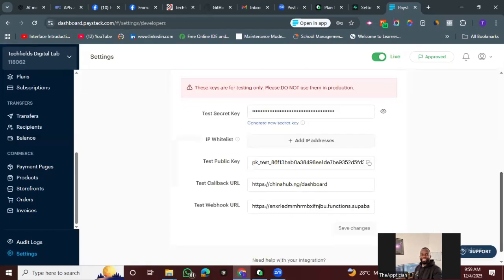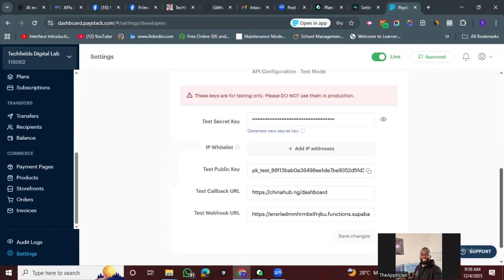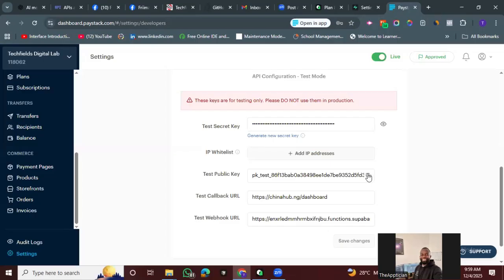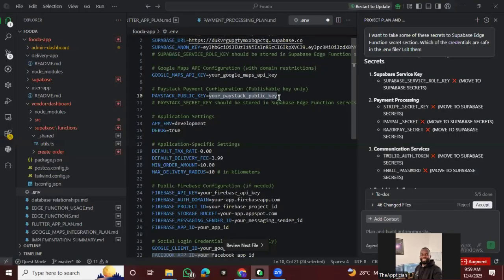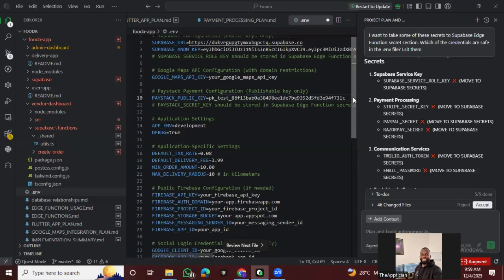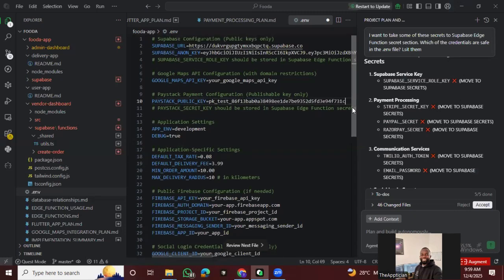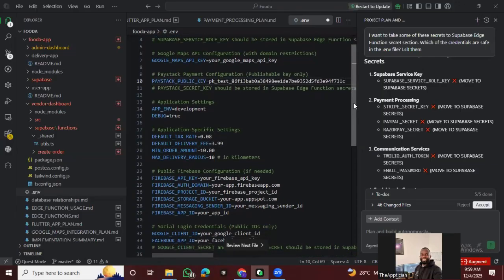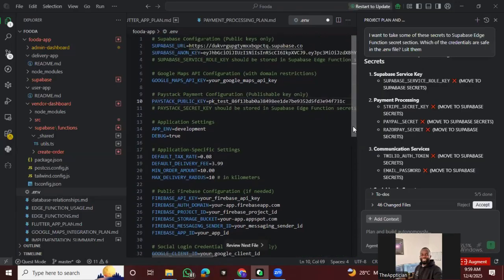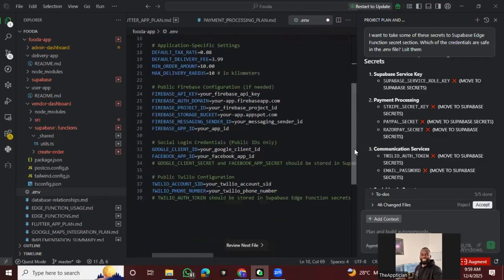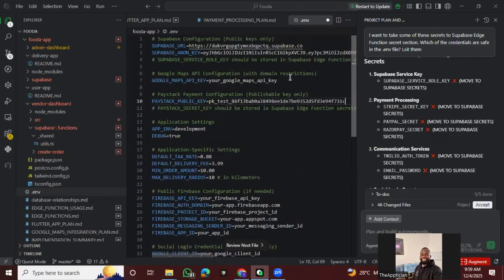All right, so these are test keys. This is the public key, so I will bring this in, put it here. So that is that. For the secret key, I'll take it to the other platform, that's to Supabase. All right, so I think we are good on this. What is important here now is the Google Map API key, which we are going to look for shortly.